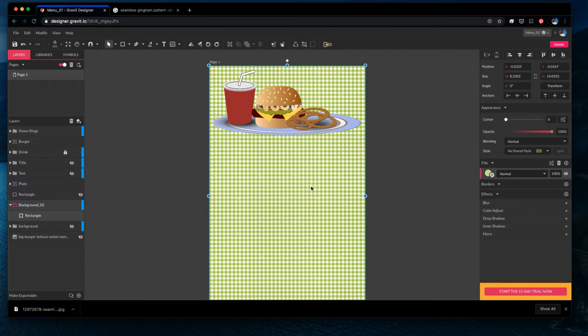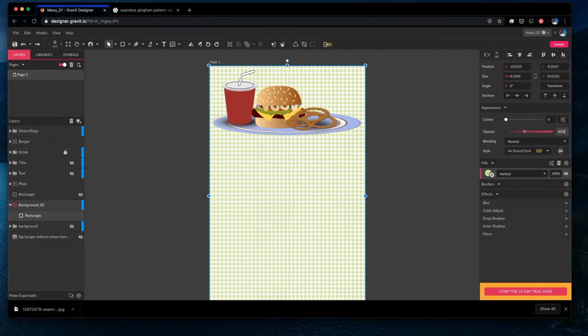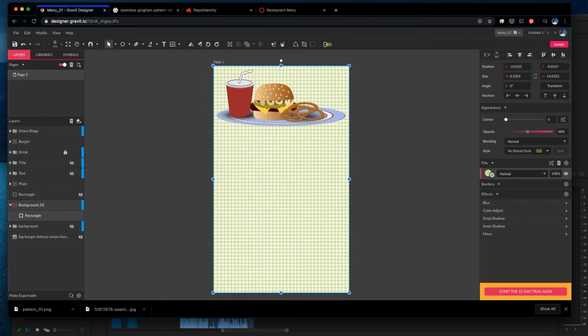And because it's a rectangle, we can also adjust its opacity to lighten it up if we wanted to. And that's why I chose to make a rectangle instead of just filling the background straight up. And we can also get some more interesting effects.